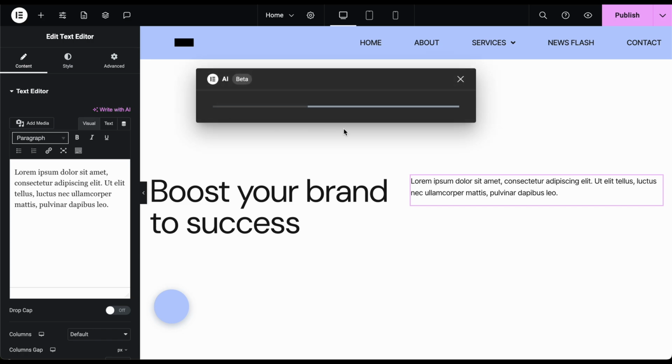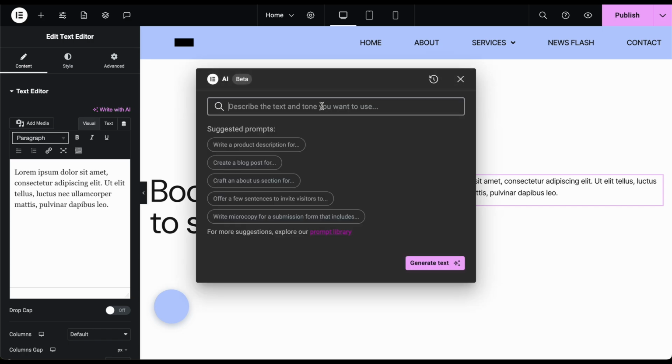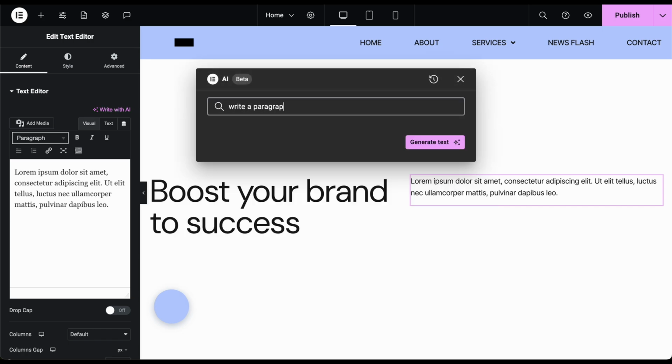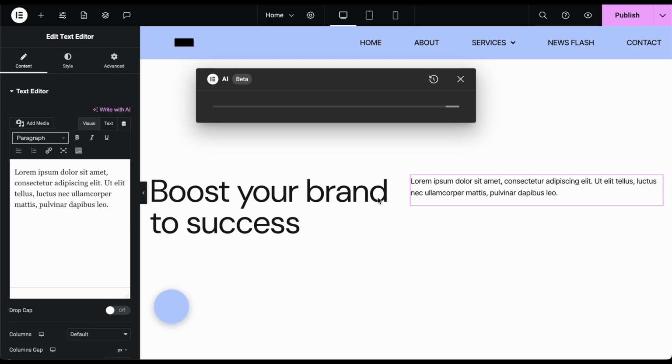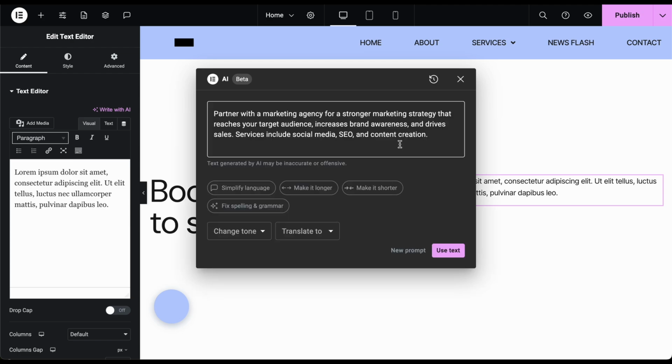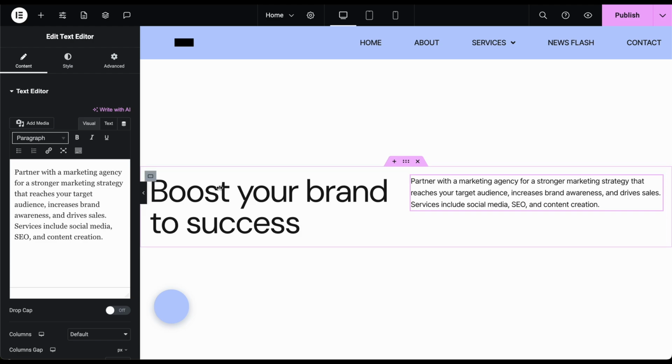Let's try with AI, and let's say write a paragraph describing benefits of a marketing agency, and let's just hit generate text. Then here you can say make it shorter, and again, this still is in beta, so if it is not doing what you want, definitely play around with this. But for now, let's hit use text, and you can see we have this.